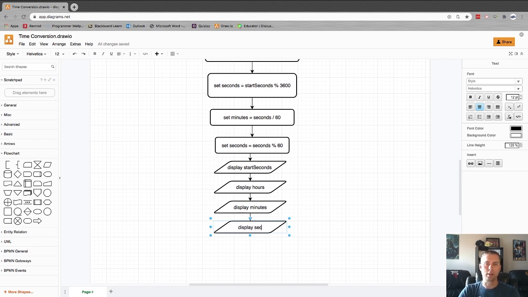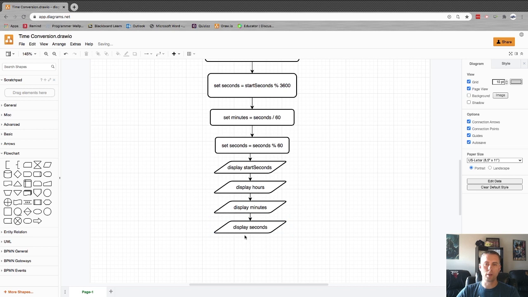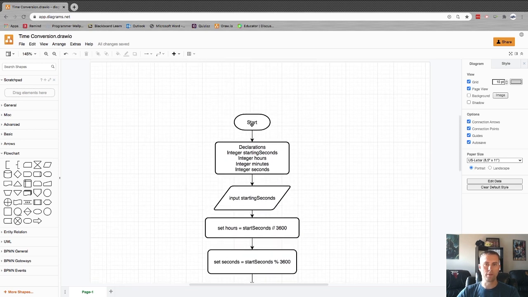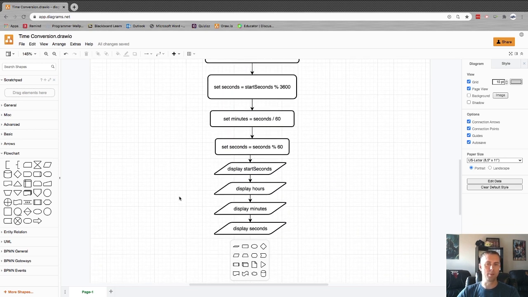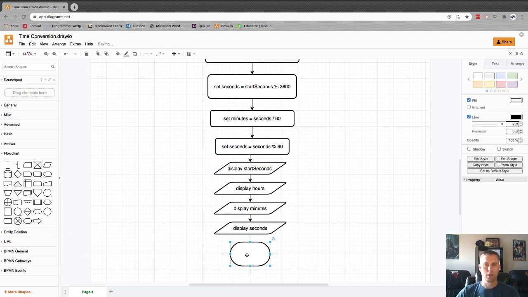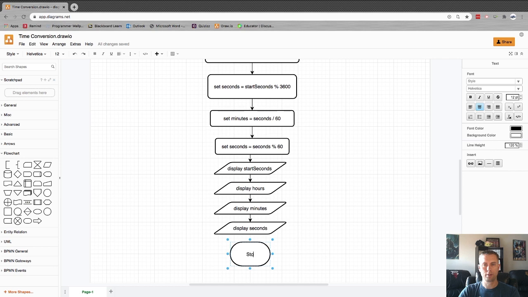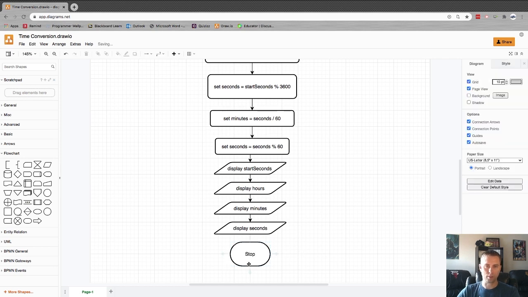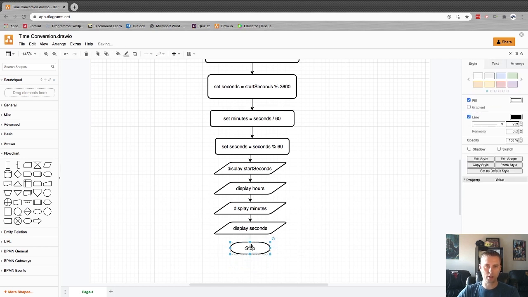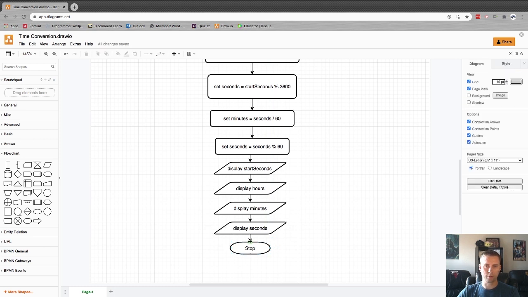Display seconds. And then finally, we are going to terminate this. So let's see if that symbol is in here. Do we have a terminal symbol? We do have a nice oval here. Now, you can use that if you started with an oval up at the top, and I'm okay with that. But I'm going to be neat about this and bring in my terminator symbol. And I'm going to say stop. And I will go ahead and make that a little smaller. And we will connect everything with a nice neat flow line.